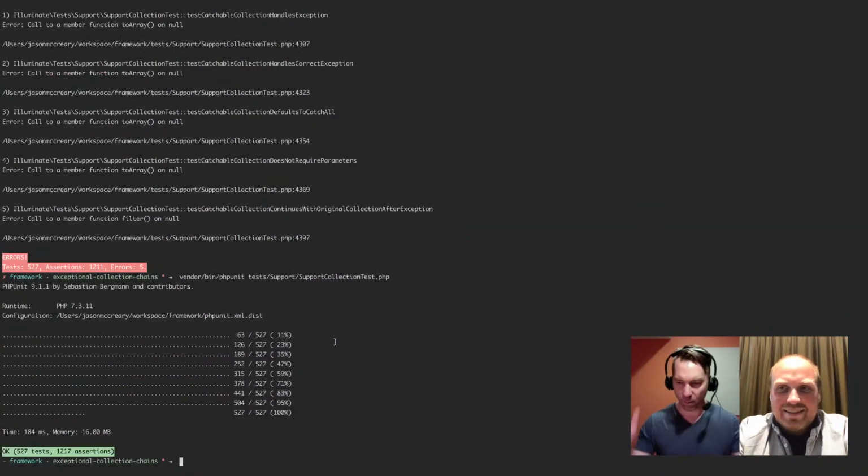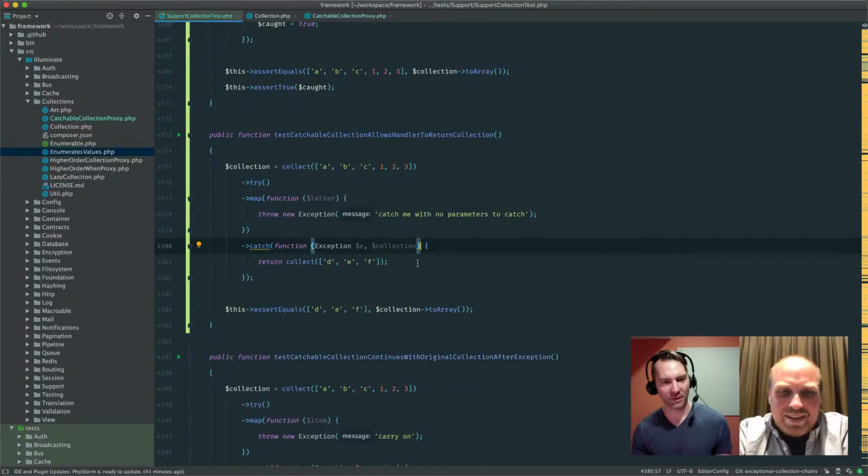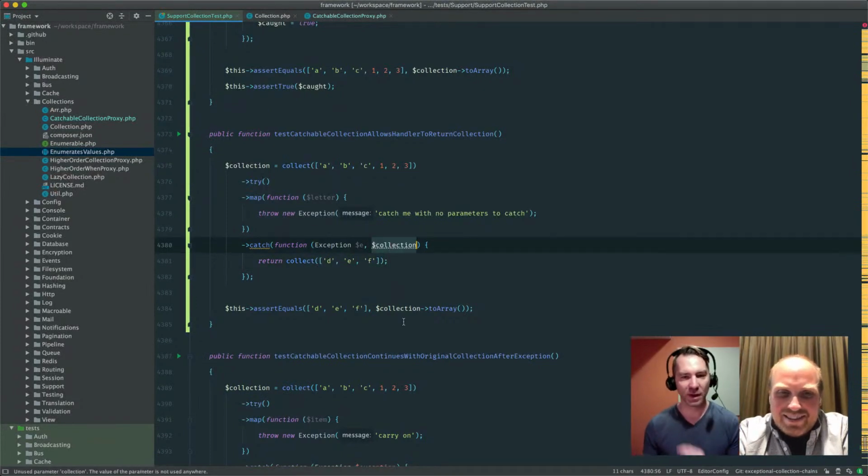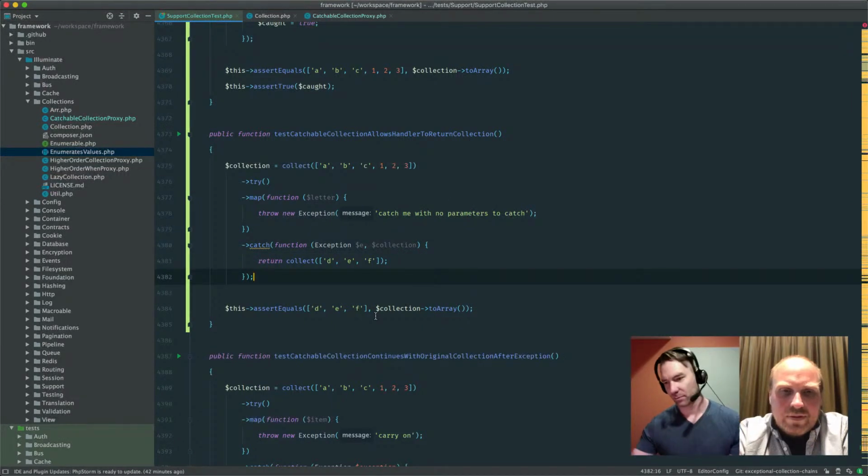Boom! Fantastic. Look at that. Cool. That's pretty sweet. That was very minimal effort. So nice addition: if you pass collection as the second parameter, you'll get the original collection, which is here, and you can manipulate it.